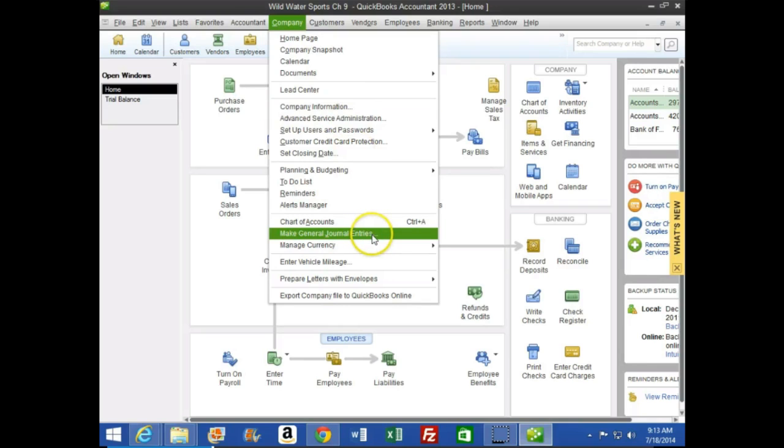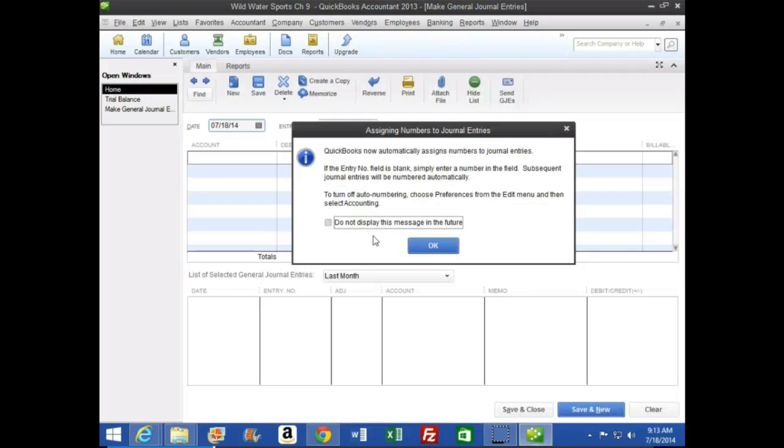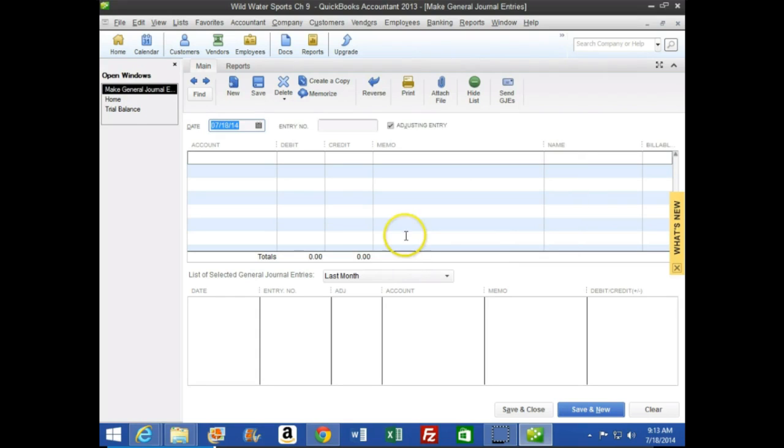Make journal entries. Here it is down here. So we want to make journal entries. Select that and then say do not show me this again, as instructed, and OK. Now make sure we have the date as of 03/31/13, and the journal entry number 4 says it was 8. That's the journal entry number, and it's an adjusting entry, so I'm going to keep that checked.